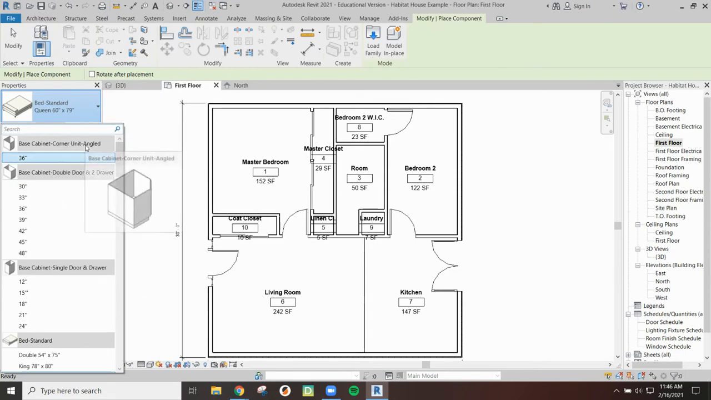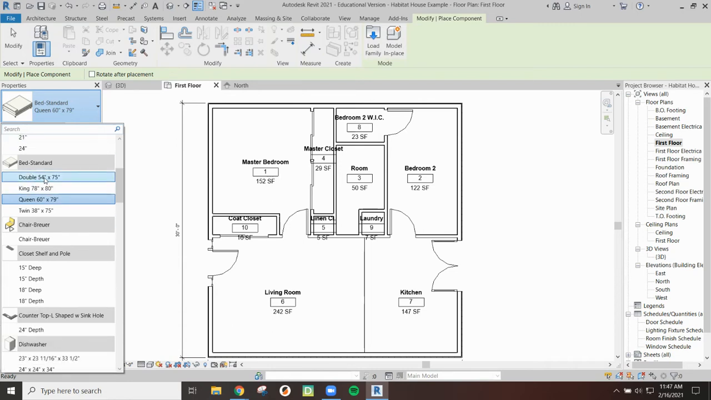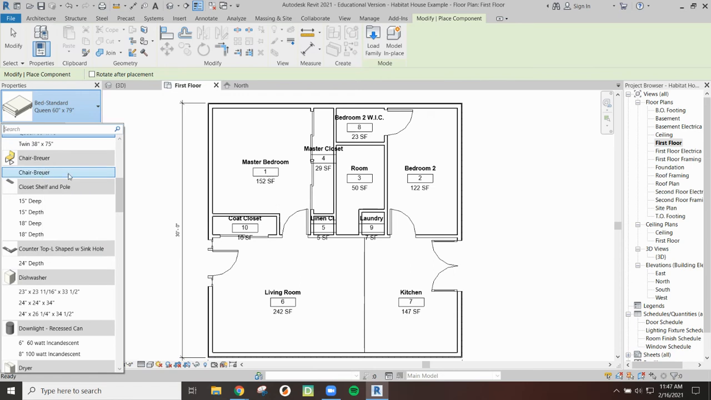Now, I see base cabinets. These would be cabinets most likely for our kitchen. Okay, so we see base cabinets. We see, in this case, a bed. Now, this might be a good idea to utilize if you wanted to see how useful a room layout might be. Same thing with chairs and things like that.